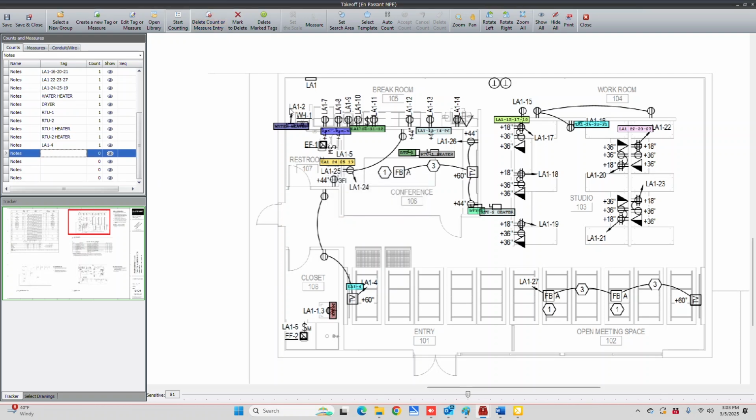So I now laid our home runs out, and all of them but this one is going to be a 3/4 with 7 number 12s, 3 hots, 3 neutrals, and a ground.